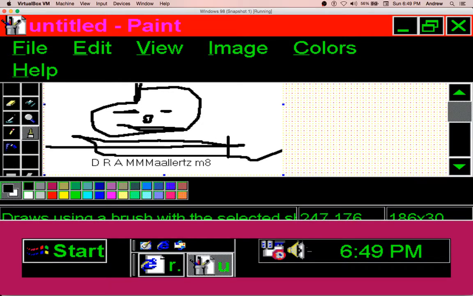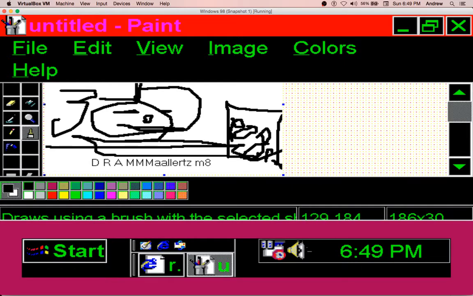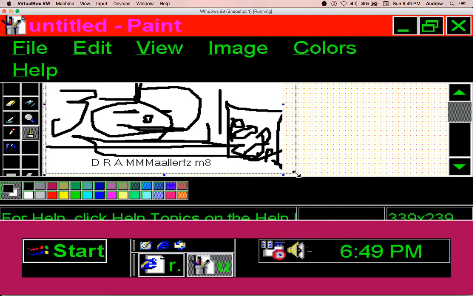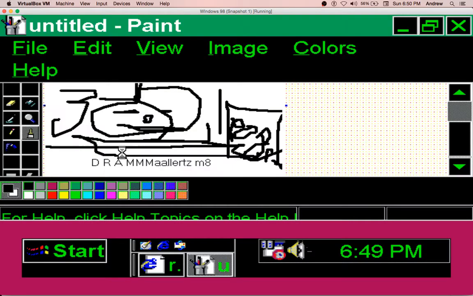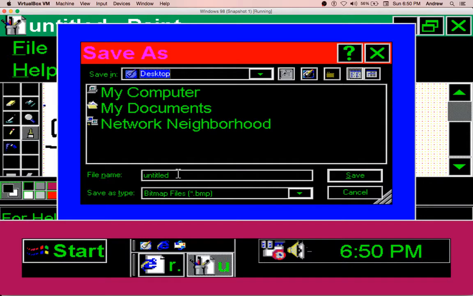Alright, I'm gonna try and actually write the word popcorn. Make this like. Alright. Save changes. Sure, let's save it as.